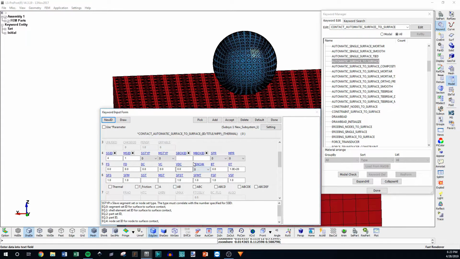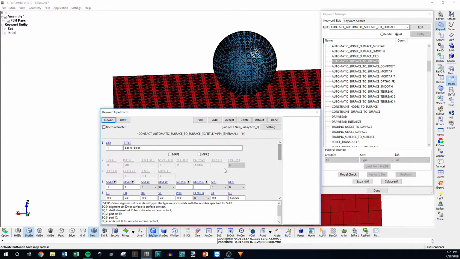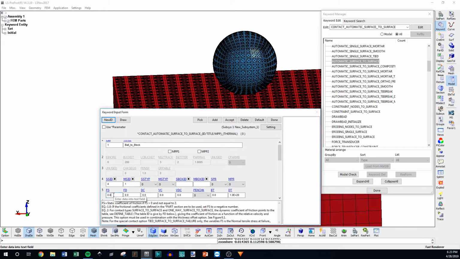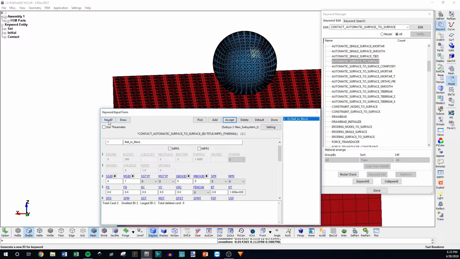If you wanted to just do parts, you could make these, and you could just give these the ID of the ball and of the cube, but we have segment sets. There's also a lot of options down here that we're going to adjust later, but for now, just leave it like this. And then these two are friction, so static friction and dynamic friction. I'm just going to leave them at 0 for now. Yeah, and then accept. And then we're going to do one more.